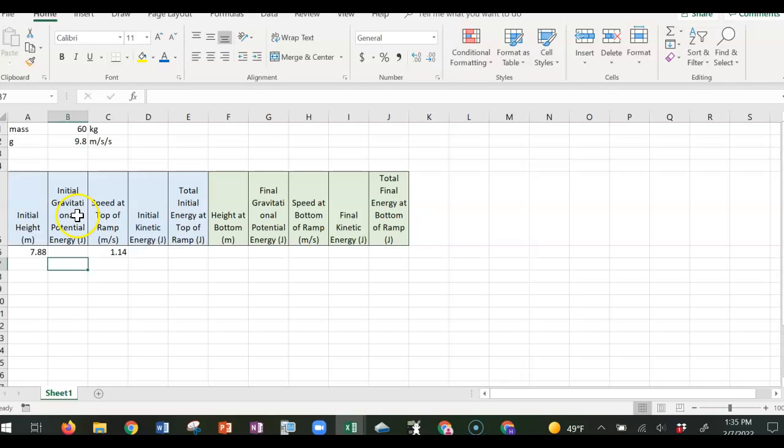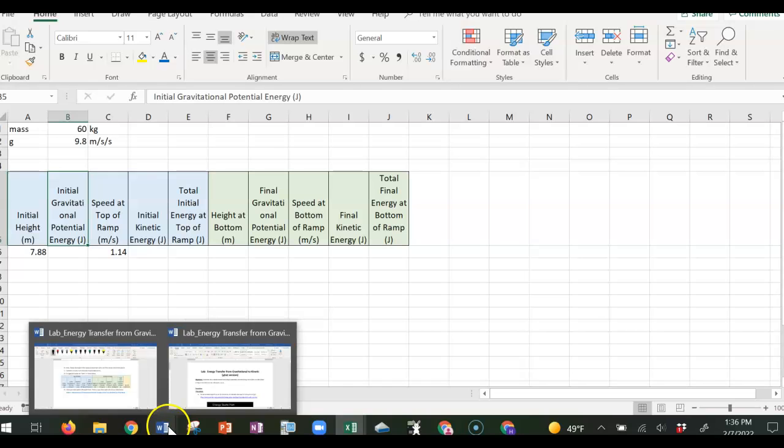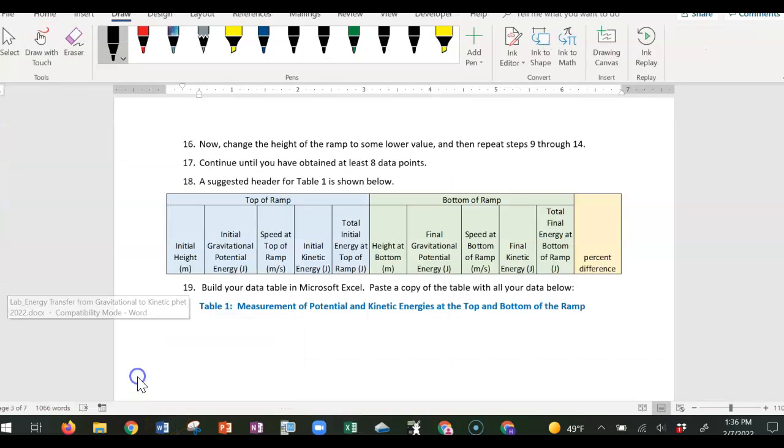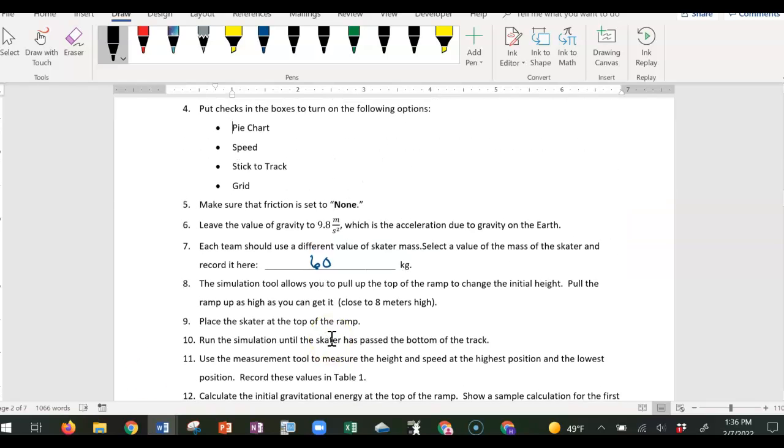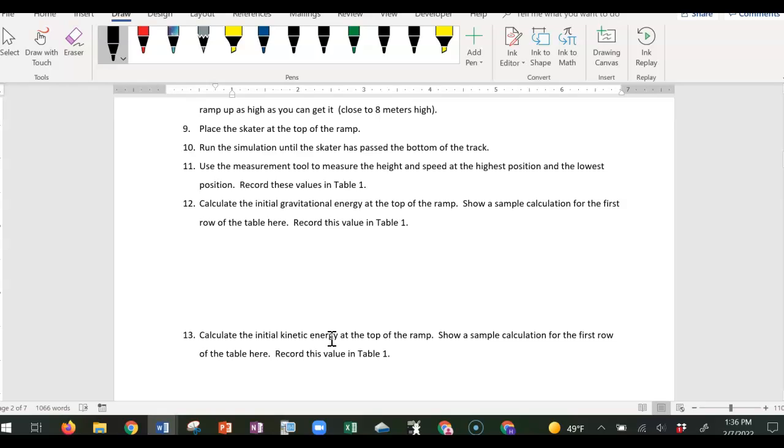Now, in this header, I would like to calculate the initial gravitational potential energy. Since this is a calculated field, in my report I do want to show a sample calculation, and that is what step 12 is asking me to do. It says calculate the initial gravitational energy at the top of the ramp. The gravitational energy is the mass of the skater times the acceleration due to gravity times her height. For me, I'm using the 60 kilogram skater. Yours may be different. G, acceleration due to gravity, is 9.8 meters per second squared.